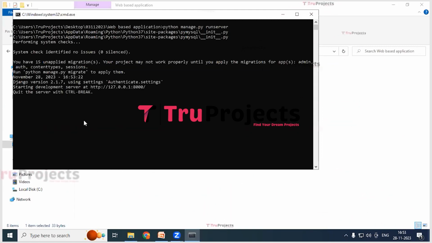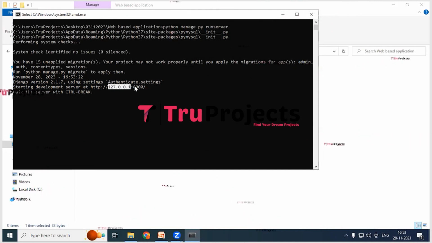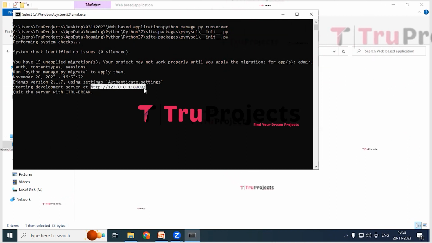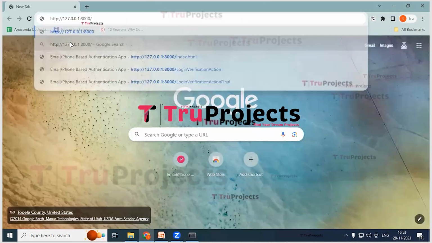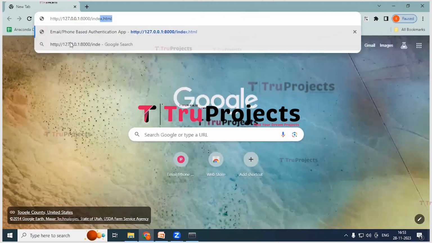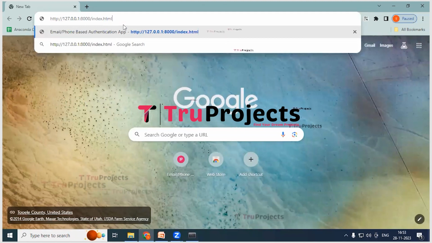In the command line, we can see after running the manage.py file, the Django framework will host the application locally at the default address. This is the local host and this is the port number. Copy the local link and paste it on any of the web browsers. I prefer Chrome. Paste it and type index.html at the end and hit enter.